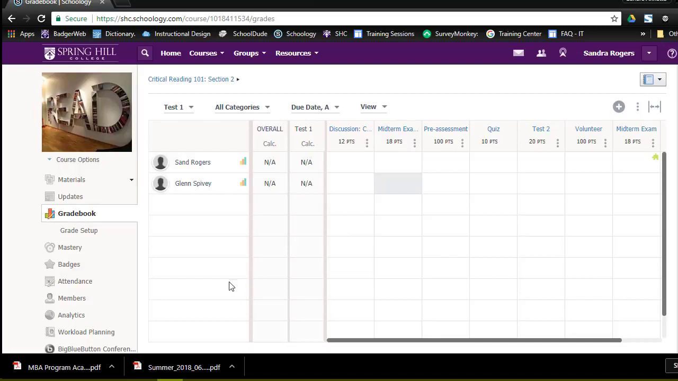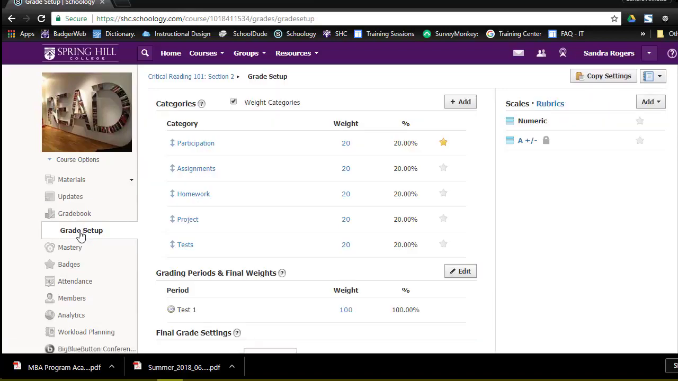And one of the most important things to start off with is the grading criteria. So we'll go to Grade Setup. You can see that I have established the grading criteria as is reflected in my syllabus. Now, this is checked here for weight categories. If it was unchecked, you would not see these.